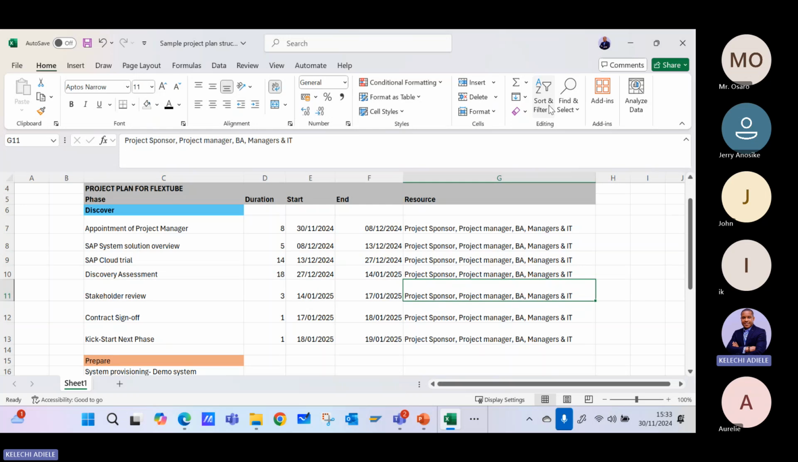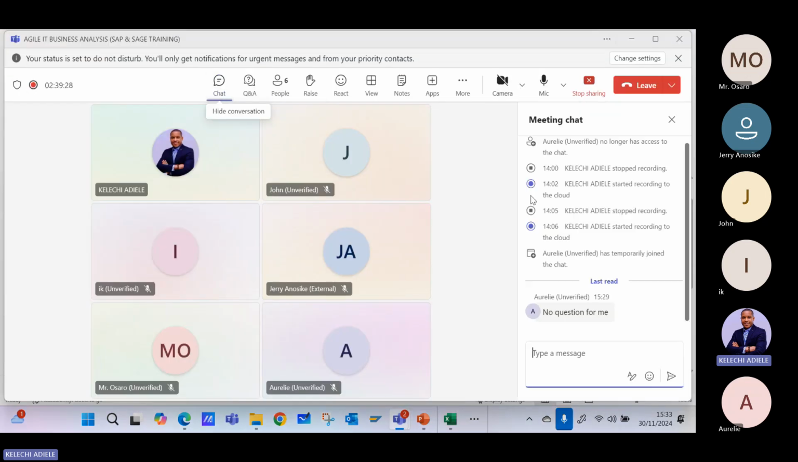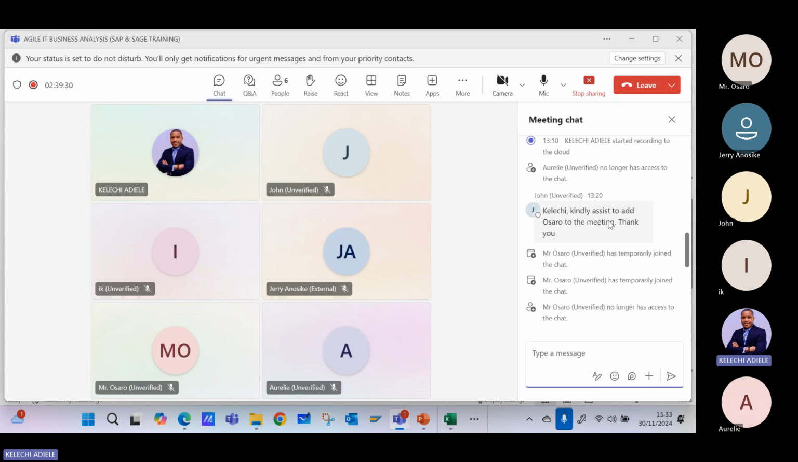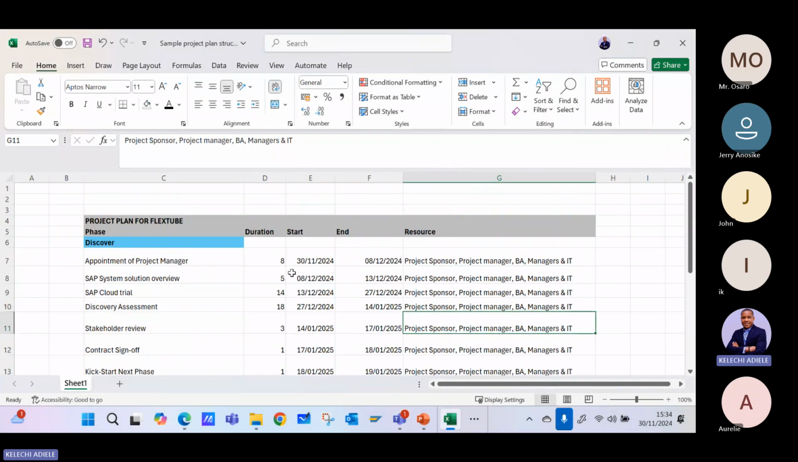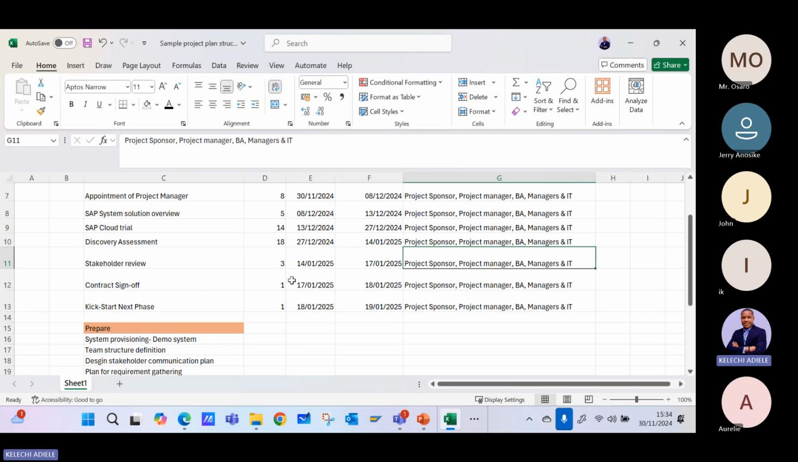That's a very good question. Please ask questions as much as possible. I believe this is also new. Let me check my chat if I have anything. Okay, no question. Oh yeah, Osaro, I guess I add you after. Sorry guys, I didn't see that quickly. So any questions? Are you going to have any questions with the task also?